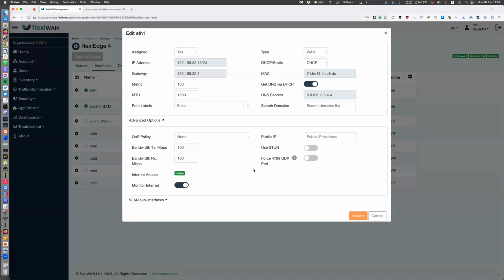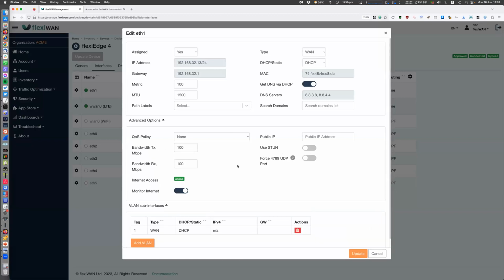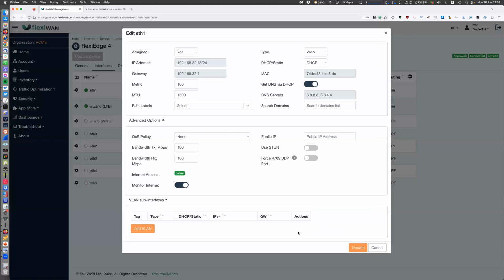We also put in the advanced options, allowing you to pick a QoS policy for this particular interface or to see the public IP. By default, we actually have STUN enabled. Just for the sake of this demo I've disabled it, but in general we enable STUN by default in order for NAT traversal to work, to establish tunnels behind NAT right out of the box. And finally, the newest section, which is the VLAN subinterfaces. You are now able to add VLANs on all kinds of interfaces, and we'll talk about that a bit later.